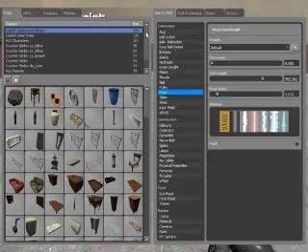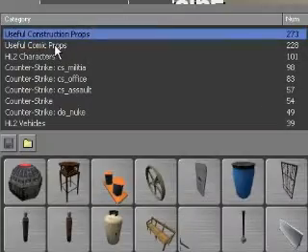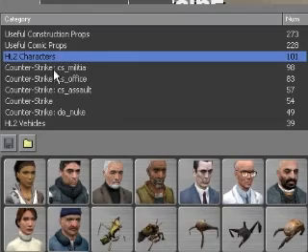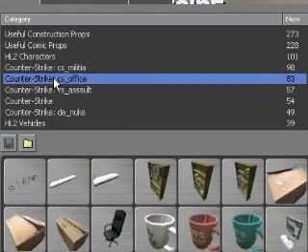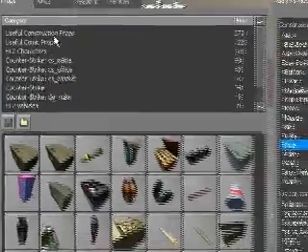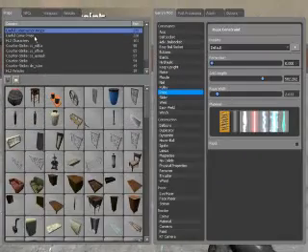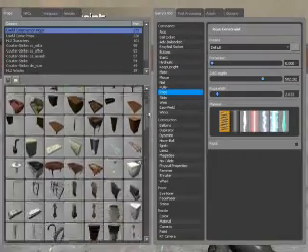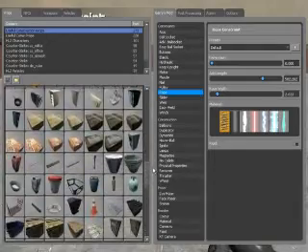On the left of the menu, you can view different categories by clicking on their names. The number on the right shows how many objects are in that category. Spawn an object by clicking on its icon.